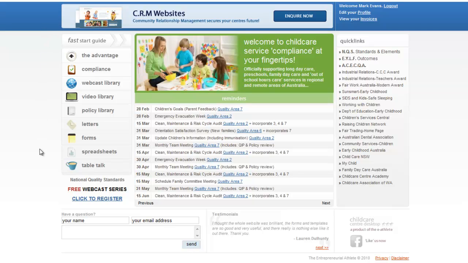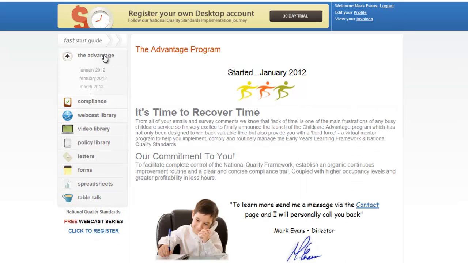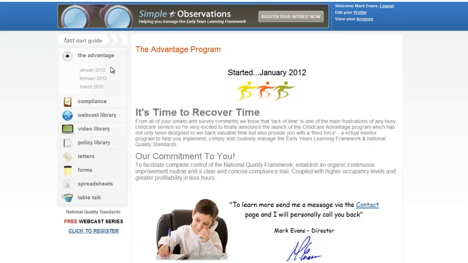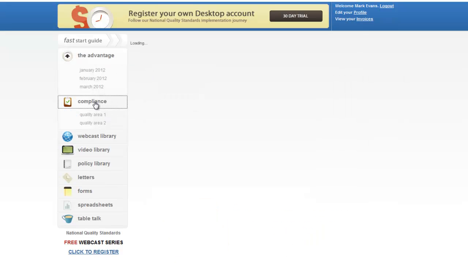Across on the left hand side are the links that we are most interested in during this tour. The first one being the Advantage program, and it is provided in monthly modules which will work right through this year and following years. Now the advantage is we see it as like a third force or a virtual mentor program to help you implement and comply routinely and manage the Early Years Learning Framework and the standards. We post each month instructions and related templates, and we'll come back and have a little bit more of a closer look at that.